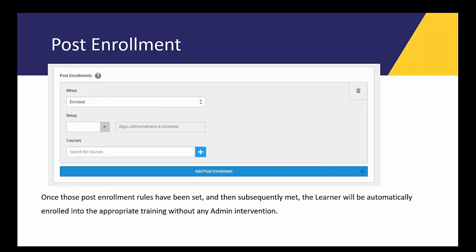When you want to have an enrollment or a completion of one course to trigger enrollment in another course, you can use what's called a post-enrollment rule. Once those post-enrollment rules have been set and then subsequently met, the learner will be automatically enrolled into the appropriate training without any admin intervention based on a predefined delay. An example of this would be to provide content in a dedicated learning path where you connect several courses in a chain.